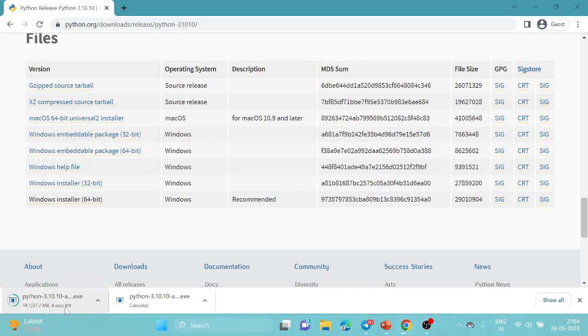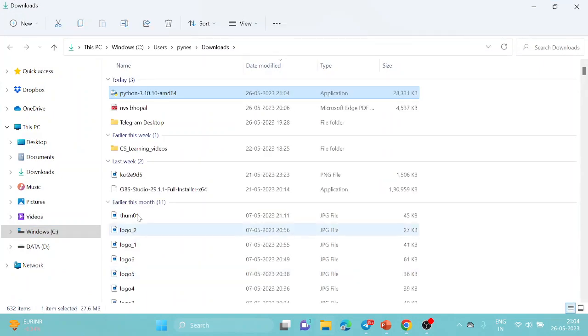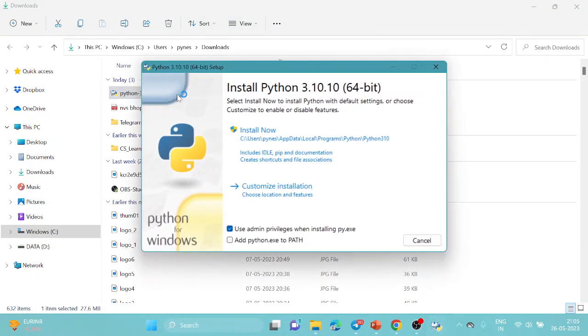It is downloading. You can see it is 27.7 MB, so not a very big file. I will open it in the folder. You can see this is the application. Just click on this application and it will give you this kind of window.